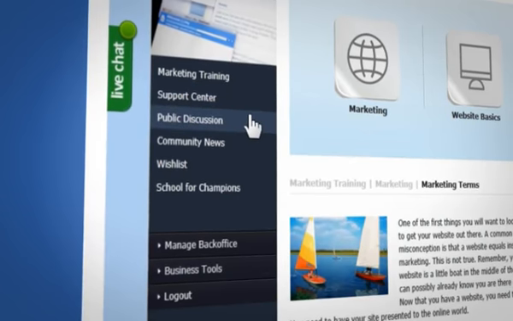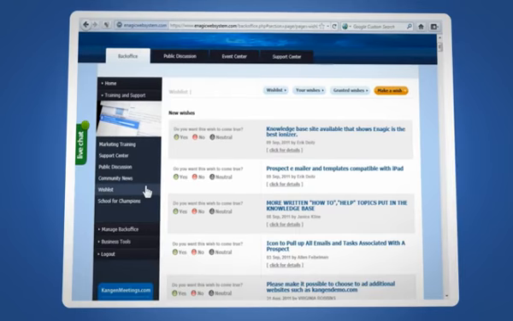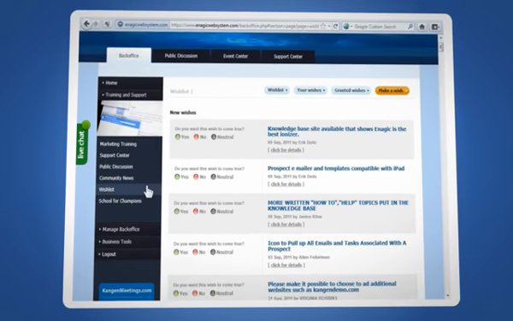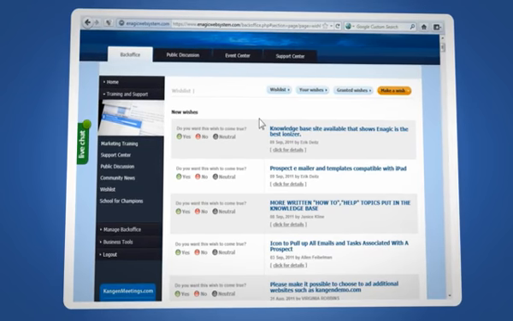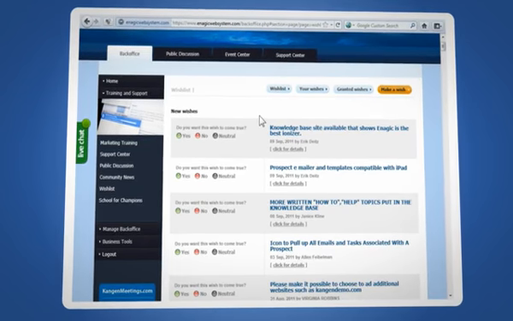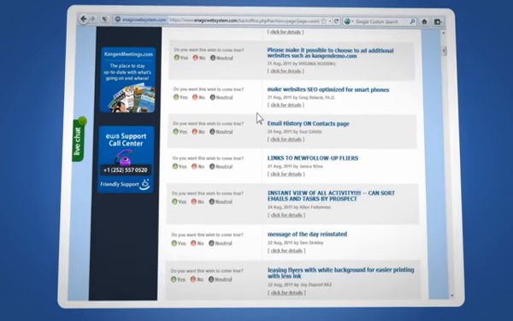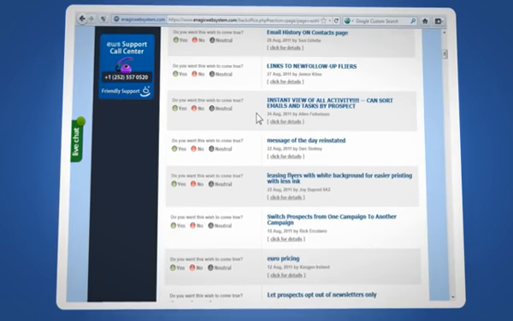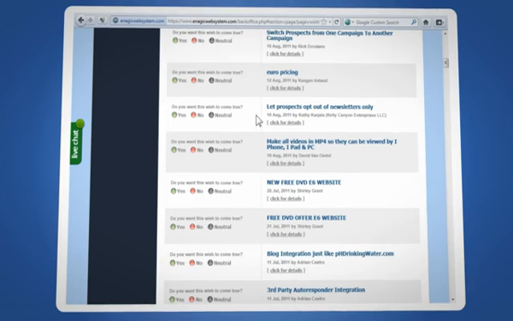We've already seen the support center, public discussion, and the community news, so let's take a look at the popular wishlist area. Our goal with EWS has always been to provide you with all of your online marketing communication needs, and the wishlist tool helps us to help you better. If you have any ideas or suggestions for the Enagic web system, don't keep them to yourself. Share them with us and other EWS members. We want to hear what you have to say.